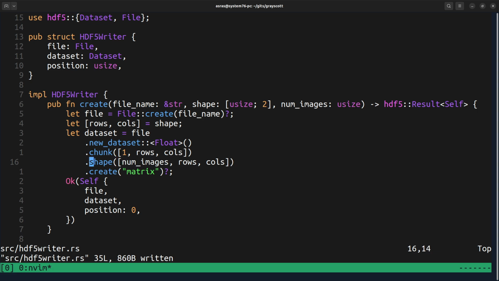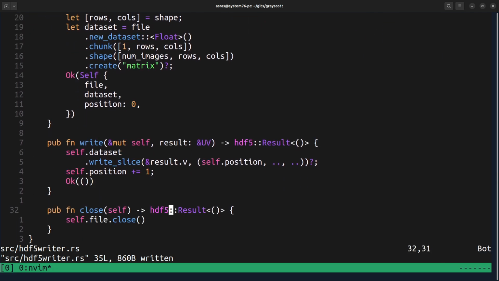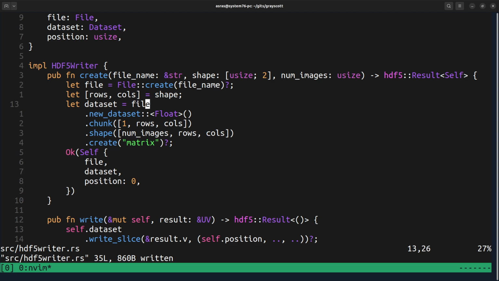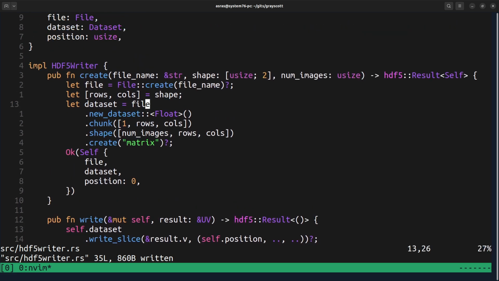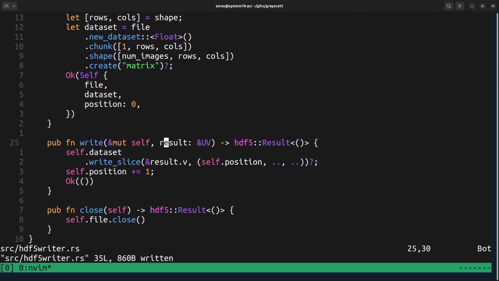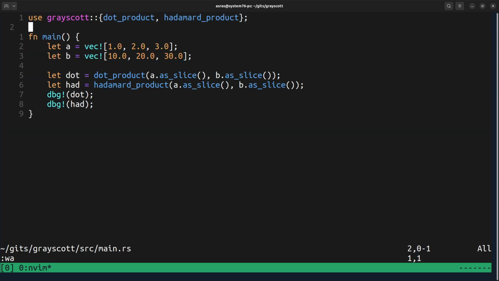And the shape is the number of images. What does that mean? Who knows? But okay, so you create it like that. And how do you actually write? So you tell it how many images you want to write, and then you write an image one at a time, and an image is this UV thing. So let's try to run that.